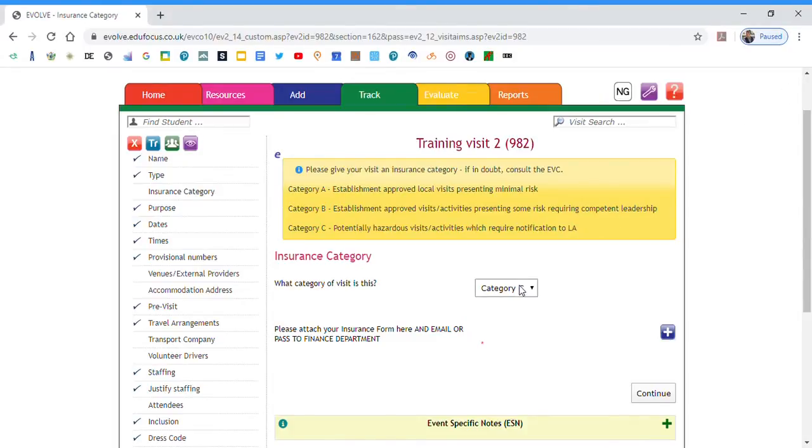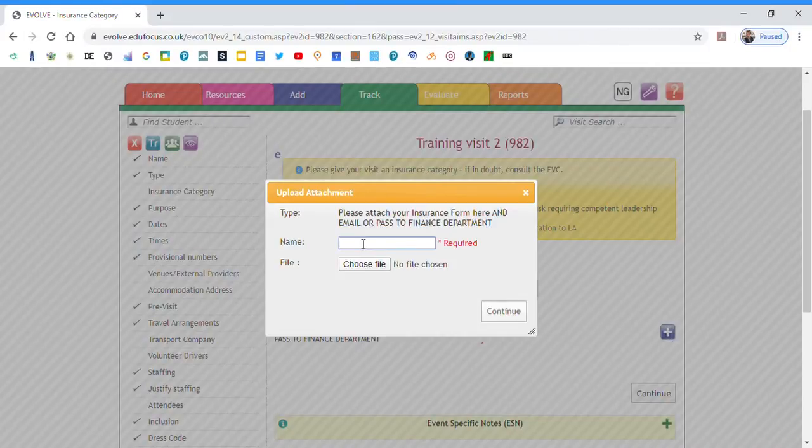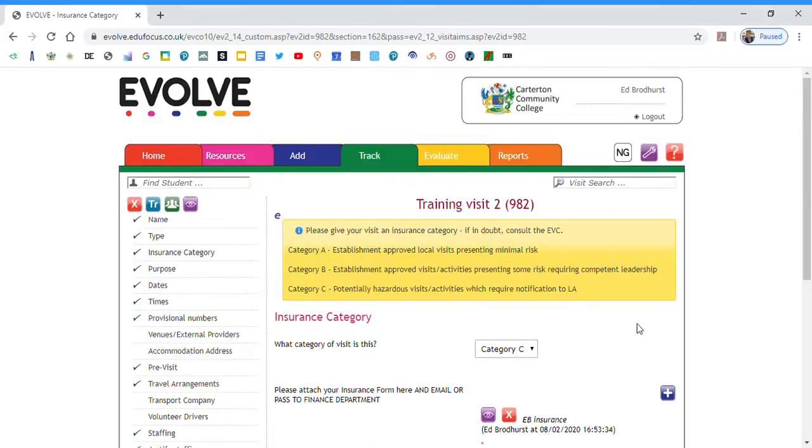So we're going to say this is category B because it has some risk requiring competent leadership. It's an overnight visit. It's residential, but it's not a potentially hazardous one. So I've selected B and now need to upload my insurance form by clicking this blue button. I'm going to give it a name, EB Insurance, rather imaginatively, and then choose file. I'm going to find my test insurance file and click to continue. So that's my insurance attached.